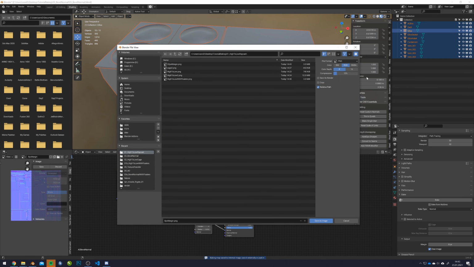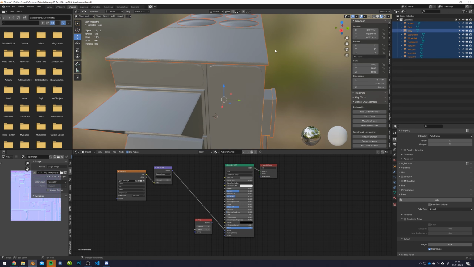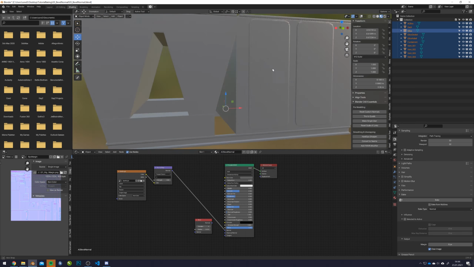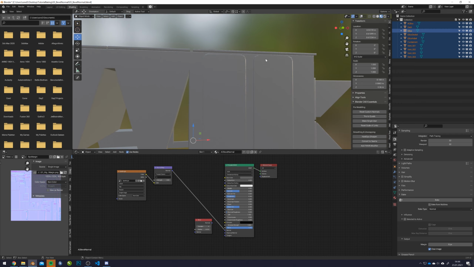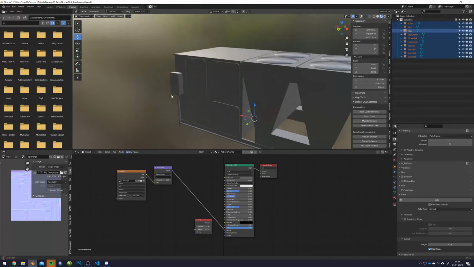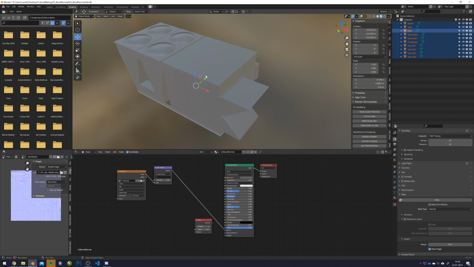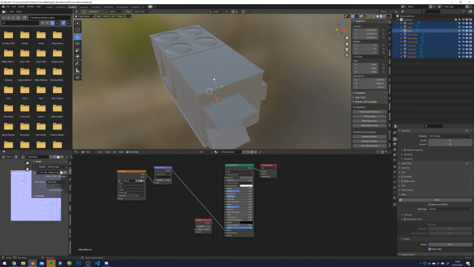Alright, it's done. So packing this again. Selecting this as a non-color map. Dragging it in. And you can see that it's much better. It worked as intended. It's a bit low resolution, as you can see here, because it's just a 1024 map, and it's a little bit small for this object, but this is how you can bake several objects with different pixel margins.